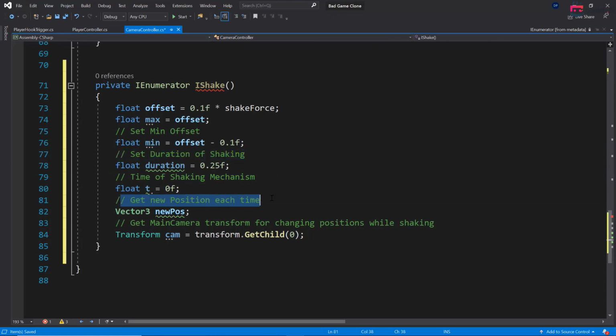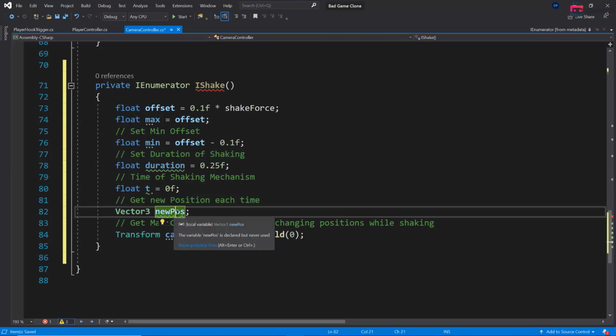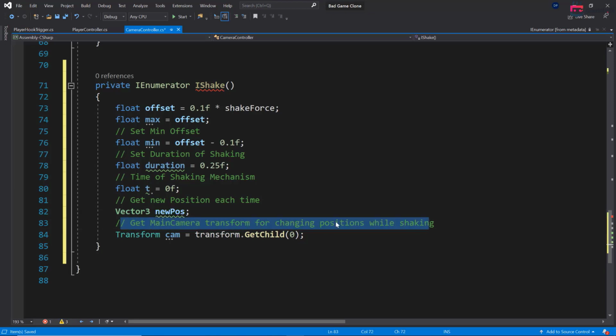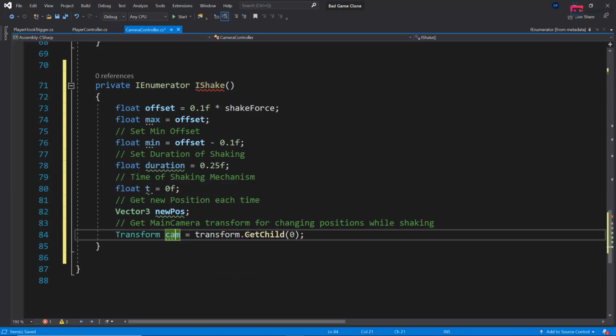And we get the new position each time, because we need to know the new position of the camera each time, because the camera is changing its position, and this creates the shake effect. So we're moving the camera very quickly, and this generates this weird effect, or this shaking effect, so to speak. Okay, and we get the main camera transform for changing positions while shaking. So we just say, okay, transform cam, we get the camera's position. So this gives us the position of the camera.